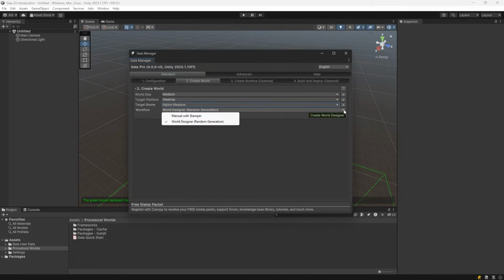In Gaia, we have 2 main workflows, and you can mix and match them. World Designer does the work for you. You just choose the style, and it'll do the rest. Then Manual with Stamper allows you to customize everything about the environment you create. Let's go for World Designer for our first world and the Alpine Meadow. We'll go Create World Designer.